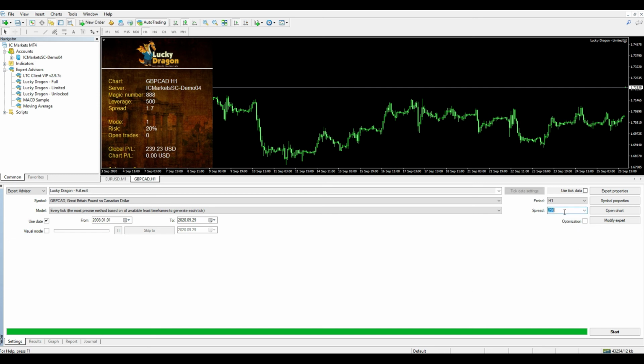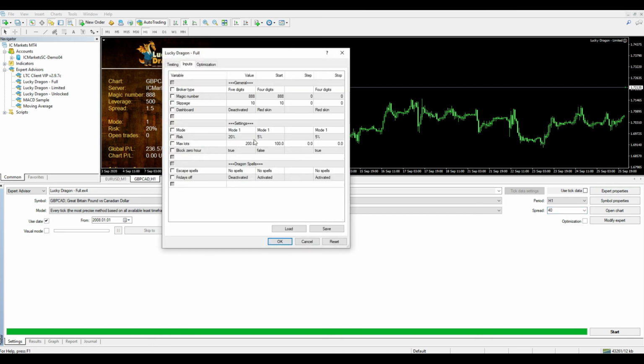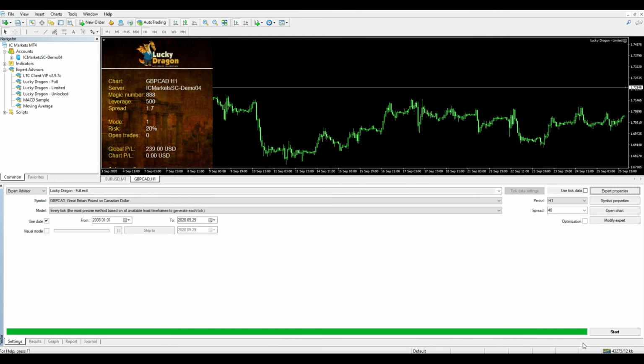I just want to show you really quick what it looks like with mode 2 when we double the spreads, because I did do a backtest with 2 pip spread. I did not do a backtest with 4 pip spread. I'm going to leave everything the same. All I'm going to do is change this to mode 2. And I'm going to let it run.